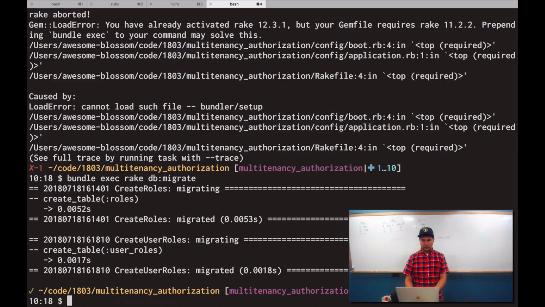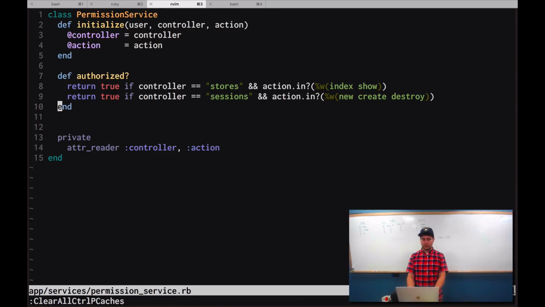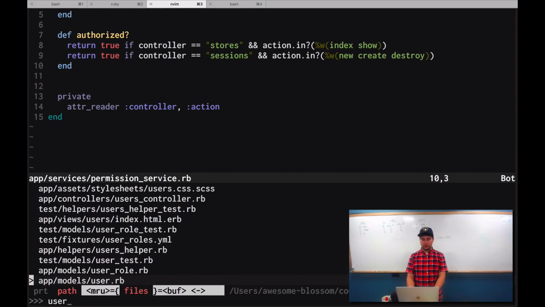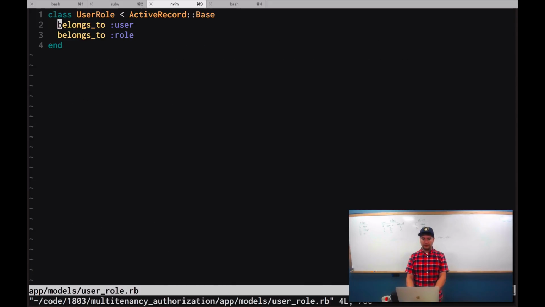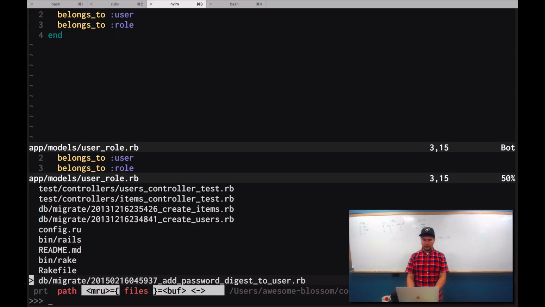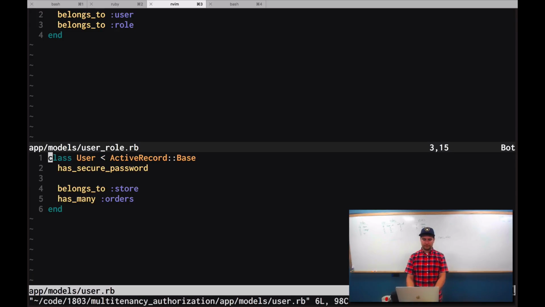There we go. All right, so now we've got some things in our database, our additional tables with the association set up, at least one side of the association set up. So I think if I open up user role, it'll have the belongs to side of the relationship there. But if we go to user, it won't have the relationship. So what we're gonna have to do here is set up the relationship for roles for a user.